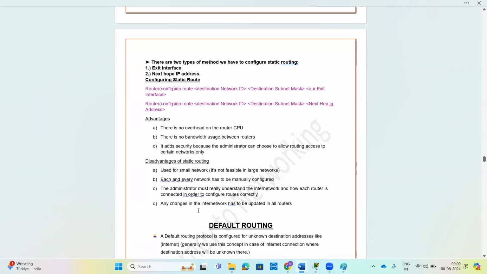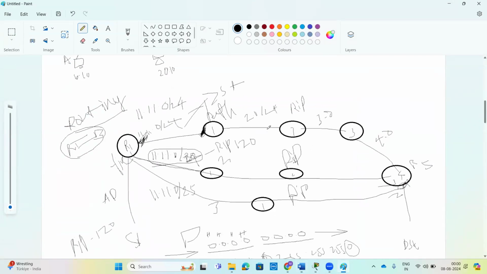Any changes in the internetwork have to be updated manually in all the routers. For example, here we configure this path. If this path goes down, that is the issue: manually we have to choose another path. And if this path also goes down, we have to manually choose another path. So it is tricky, and we have to know the entire thing.